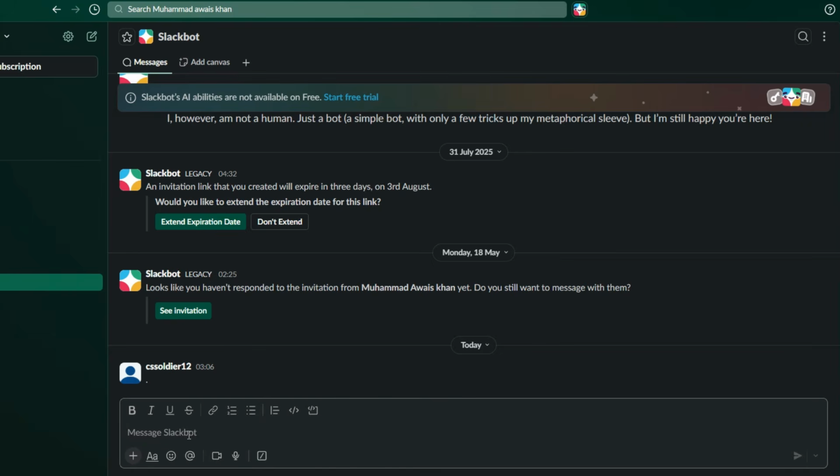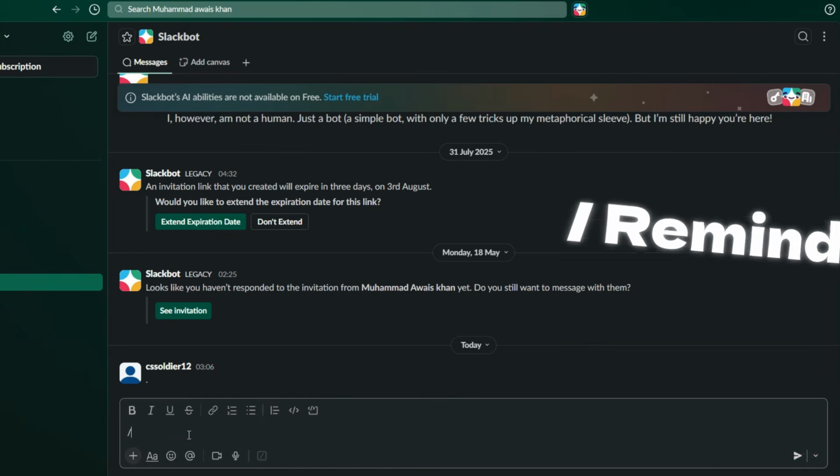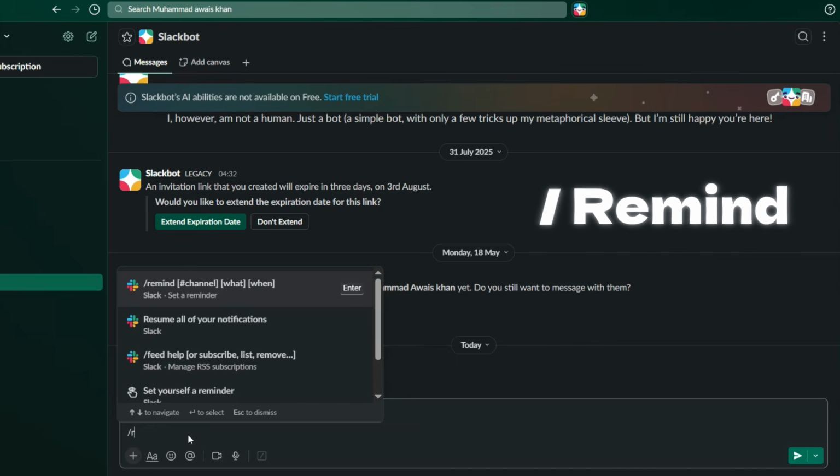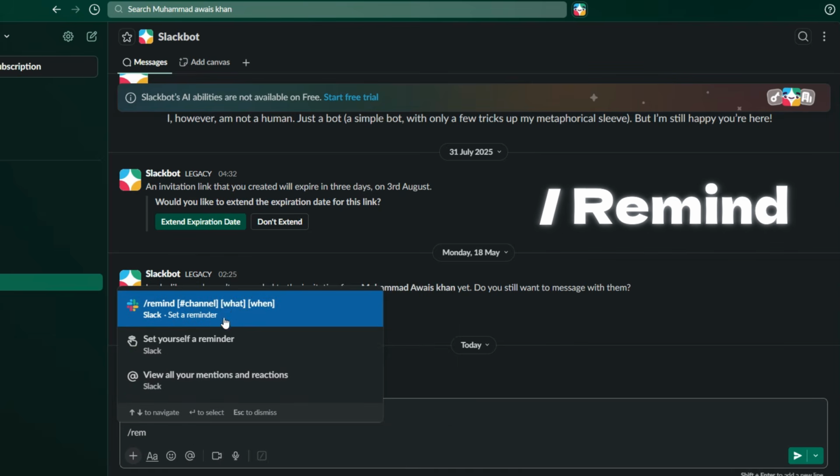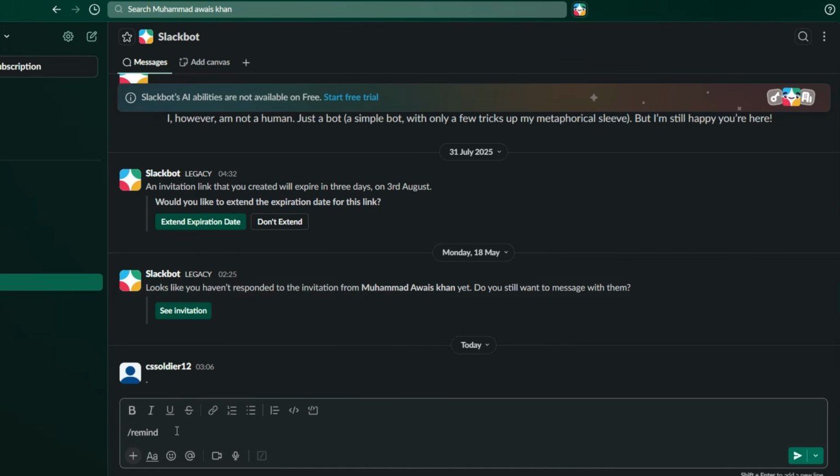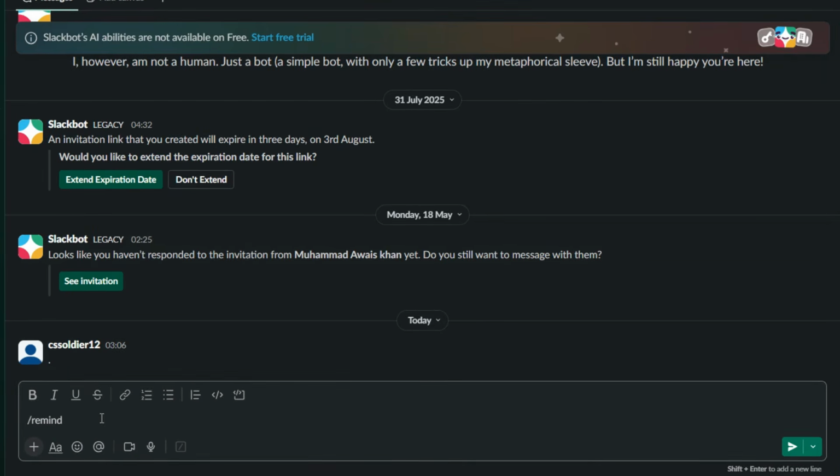To set a reminder, you need to use a / command. In the message box, type /remind, and Slack will show you the correct format, which includes who the reminder is for, what the reminder is about, and when it should happen. Now let's create one. For example, you can type, "Remind me to send files to the boss on the marketing team tomorrow at 8:00 AM."